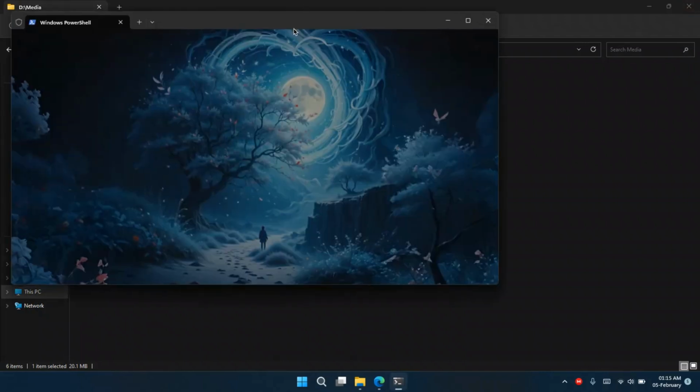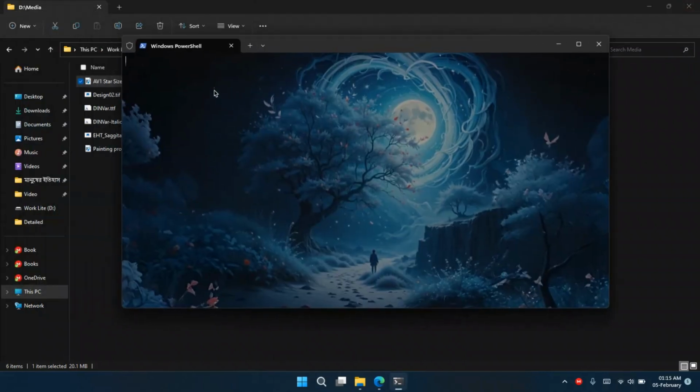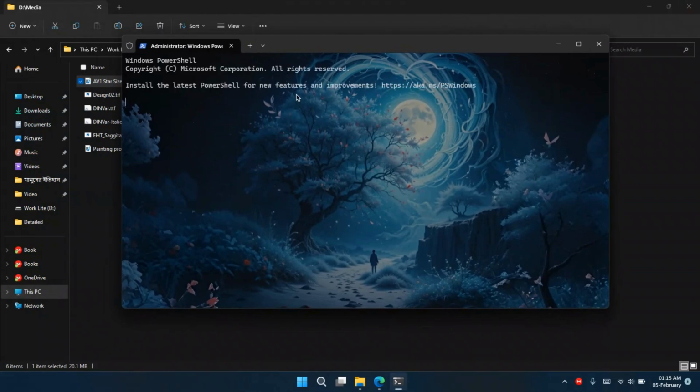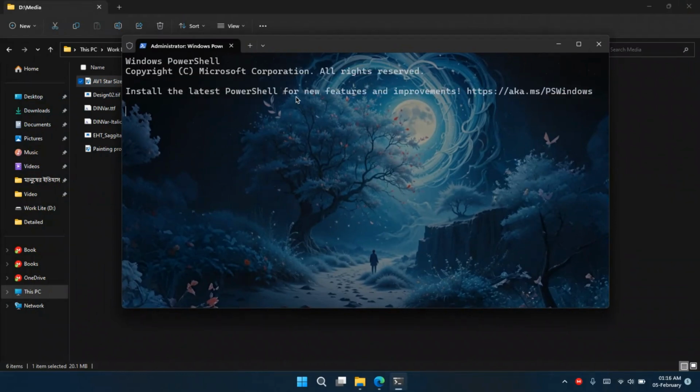I prefer using terminal because it gives me a lot of flexibility and also the font is bigger. So let's make it a little bigger. As you can see, it is my terminal. So we have to install a codec pack. I'm going to use winget and then we have to search for it.